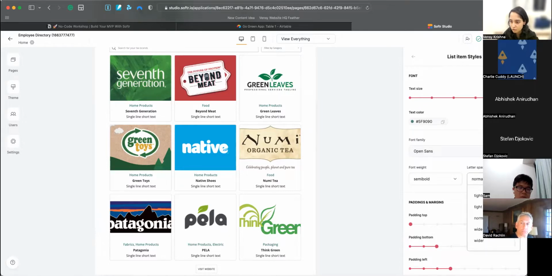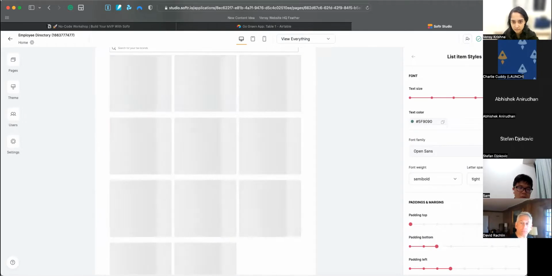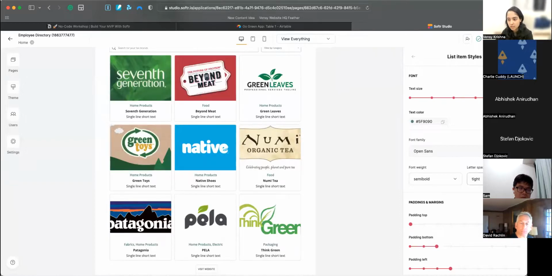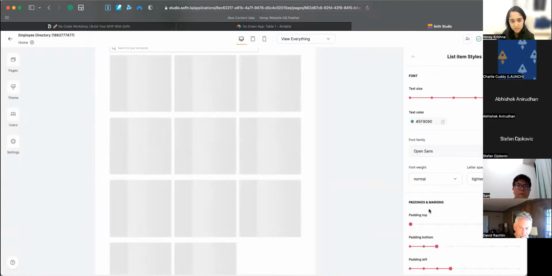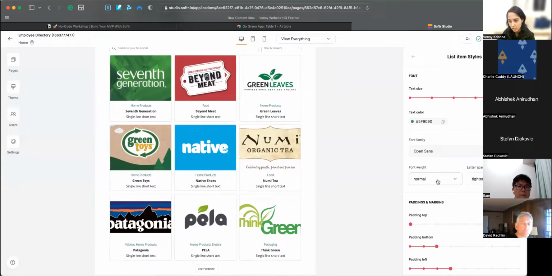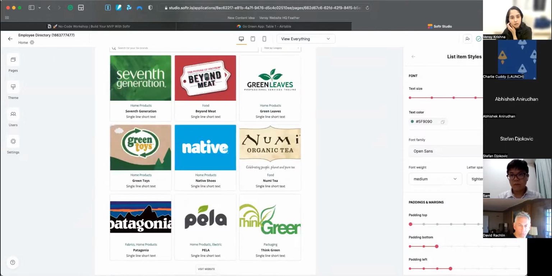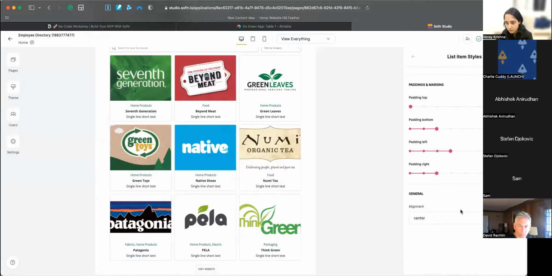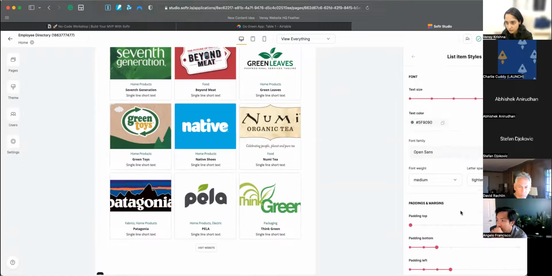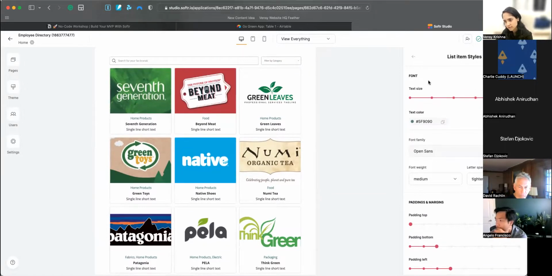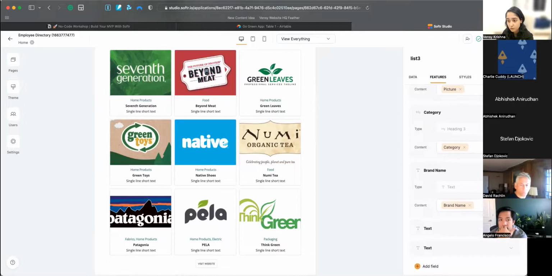Letter spacing, instead of normal, I will say tight. So that it's a little smaller, let's say tighter, even better. And semi-bold or normal is even better. This is okay. Maybe medium, this is cool. So what I want here is for it to have a text color, green is okay. What I wanted it to do is make it distinct from the title of the brand.